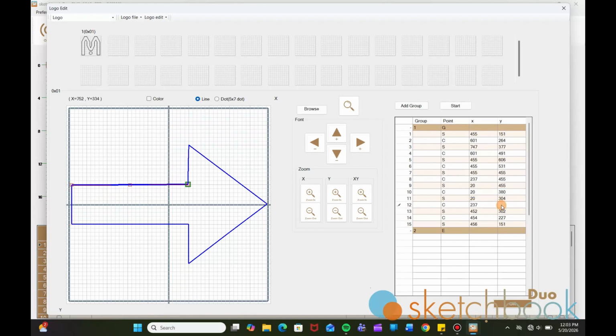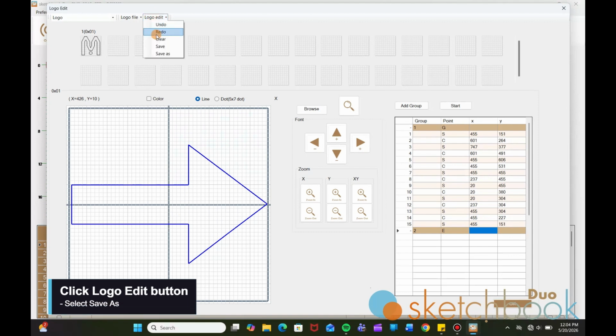Remember, if you're having any questions through this whole process, let us know. We'll be happy to walk you through all of these steps. If everything is looking good, then we need to save this logo. Go up to the Logo Edit menu again, but this time select Save As.